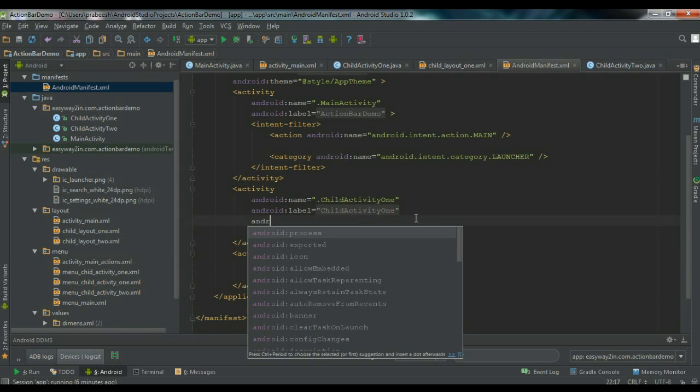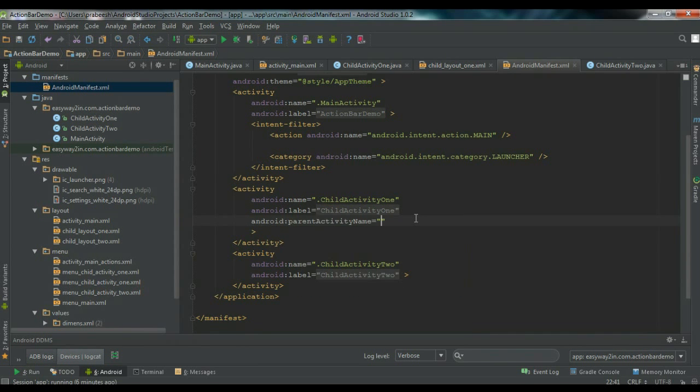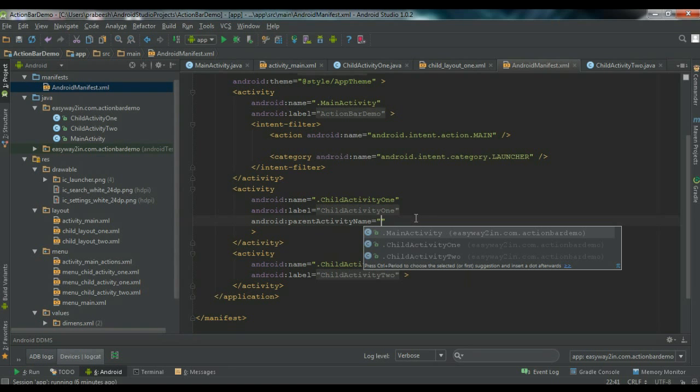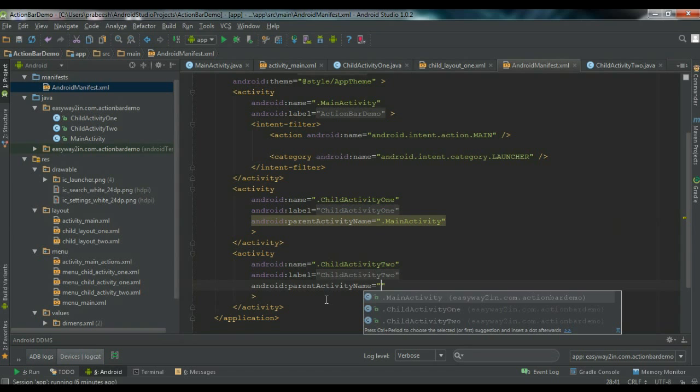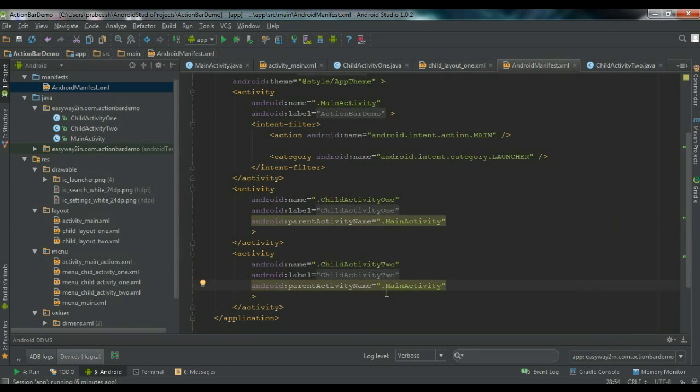For that you have to add another attribute here, android:parentActivityName, and here you need to specify the class name for the parent activity. Here the parent activity is the main activity. Okay, and here is the second child activity. Here also I specify the parent activity name. Here also the parent is main activity. So the up button is supported from Android version 4.0 and above. Sorry, it is not available in 4.0. It is available for versions higher than 4.0.